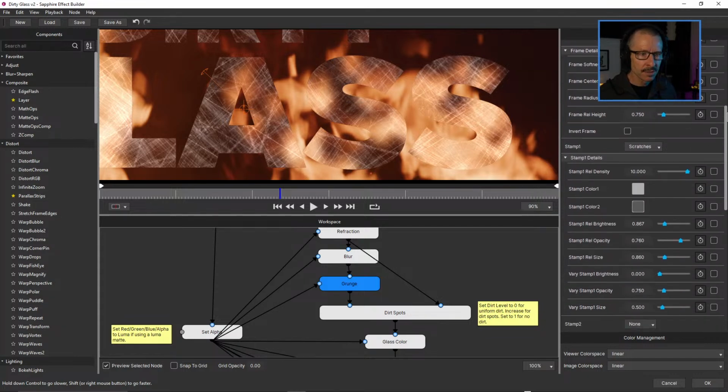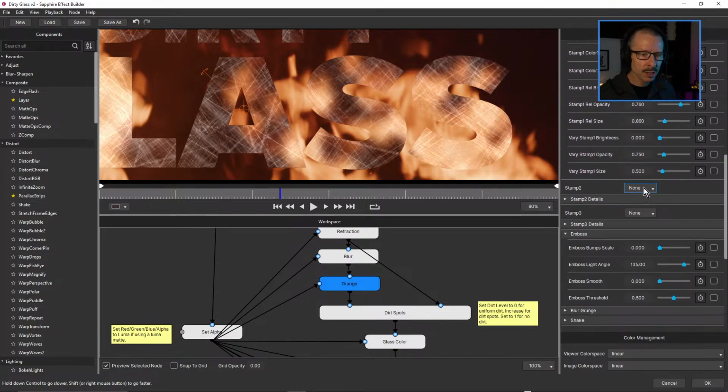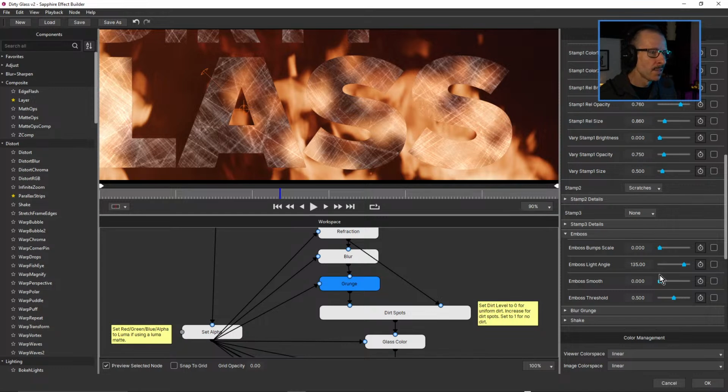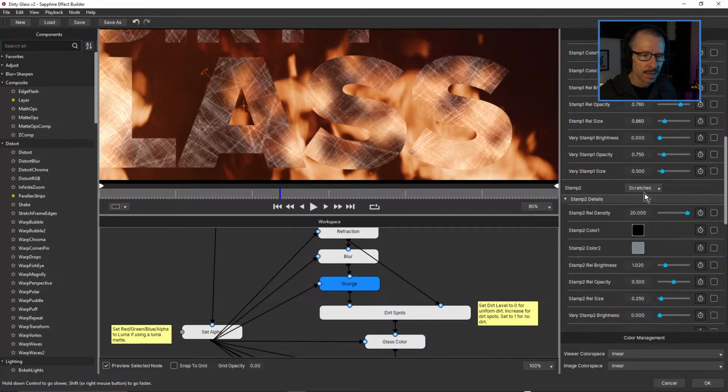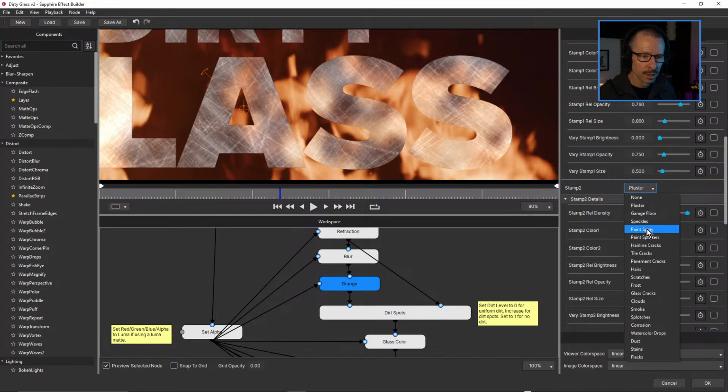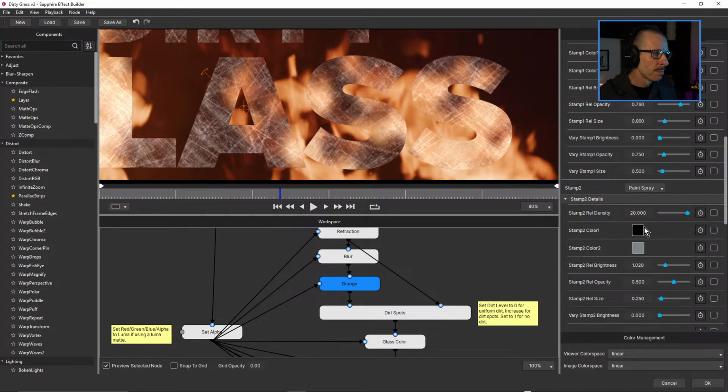So S-grunge. So we've got scratches for stamp 1. Now I did put scratches for stamp 2. Just have a look over here and see how that changes that. Not much. It's just a couple of maybe bigger, softer scratches. It doesn't really do a whole lot, does it? Let's try some other things. Plaster. No, that makes it too flat. Spray paint.